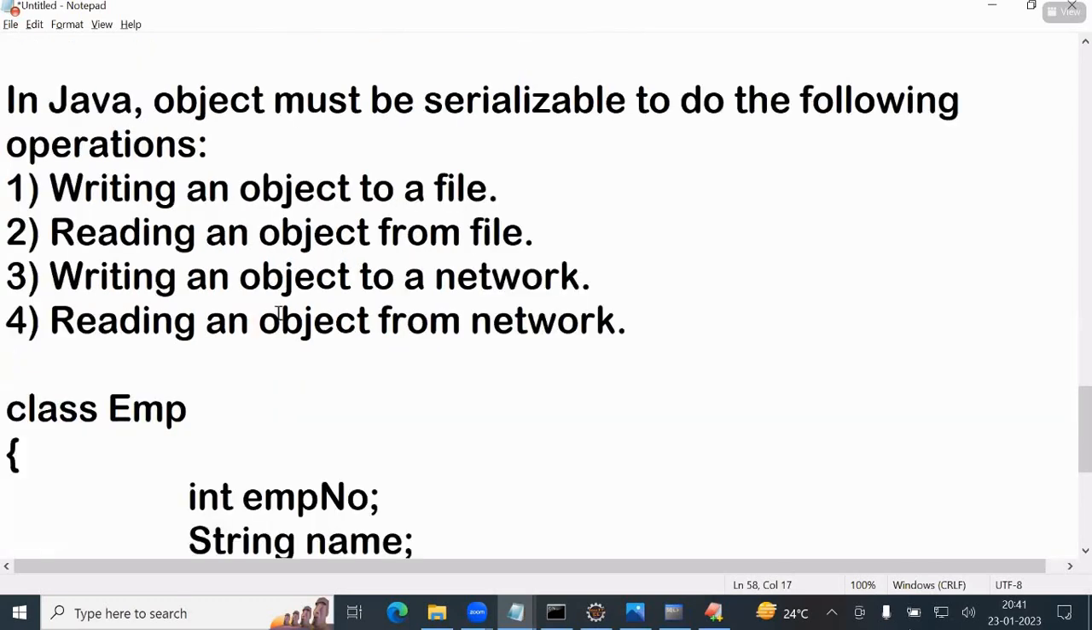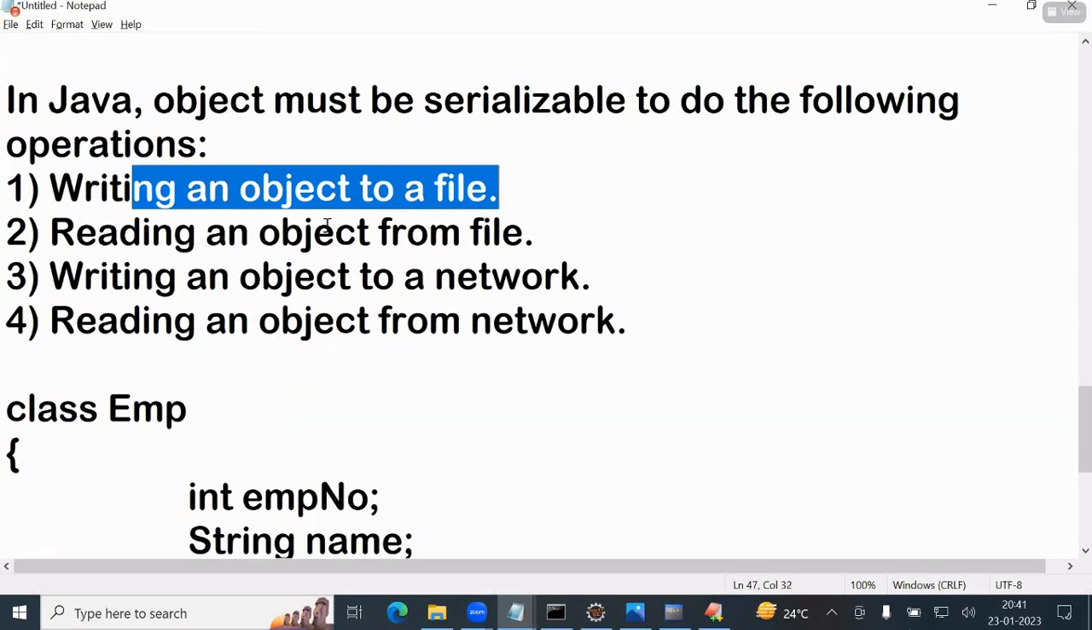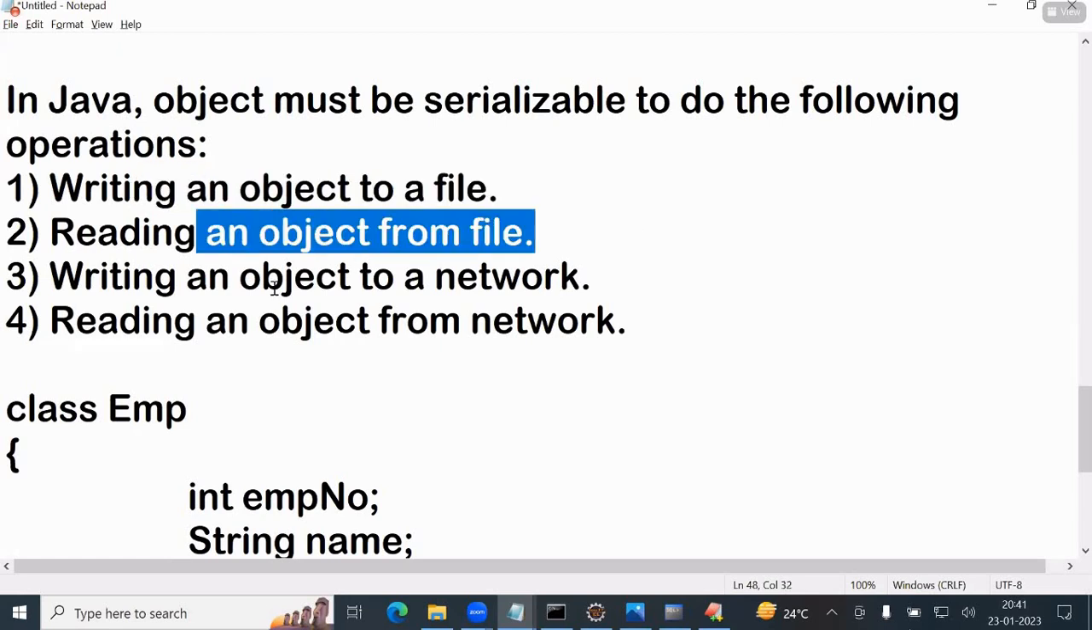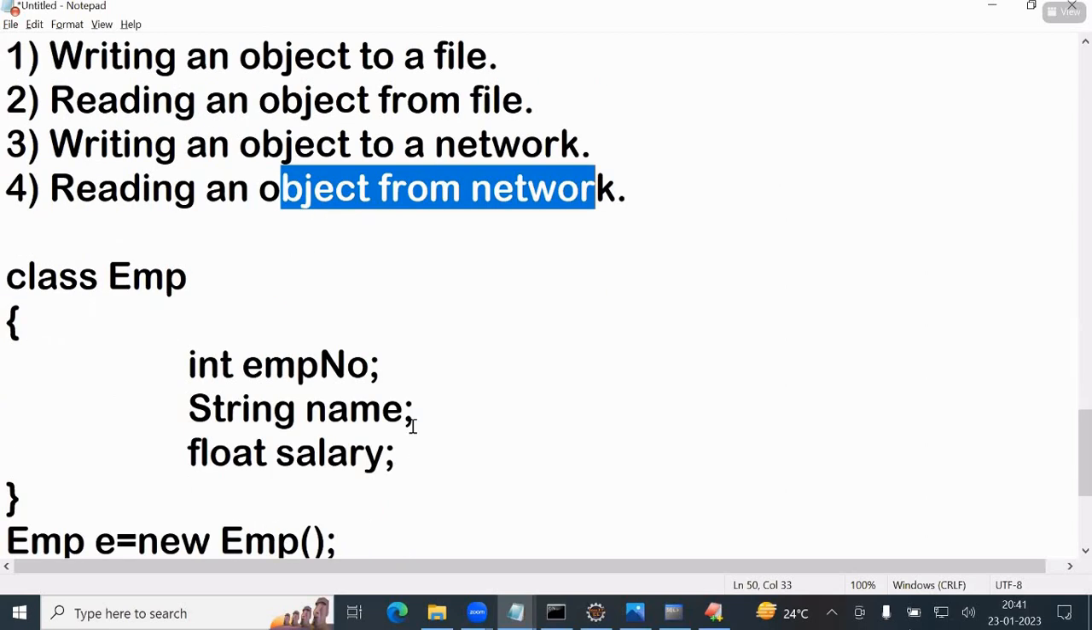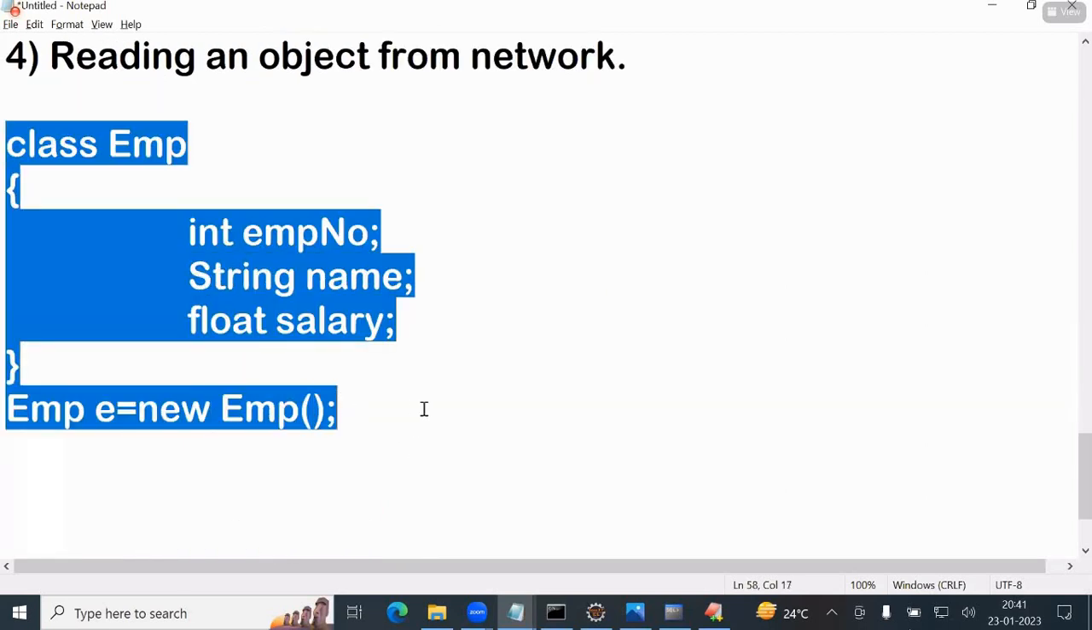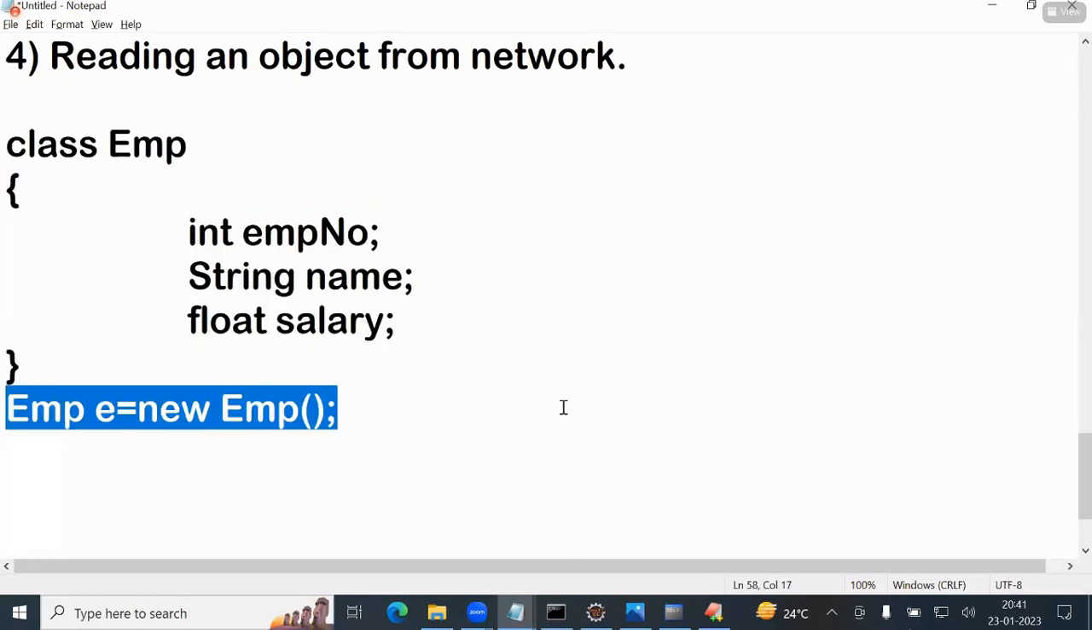So this object is a non-serializable object. This object data, you cannot write to a file, you cannot read from a file, you cannot send in a network, you cannot receive from a network. It is not possible. If you want to perform these operations, first you have to make this object a serializable object. How to make this object a serializable object?